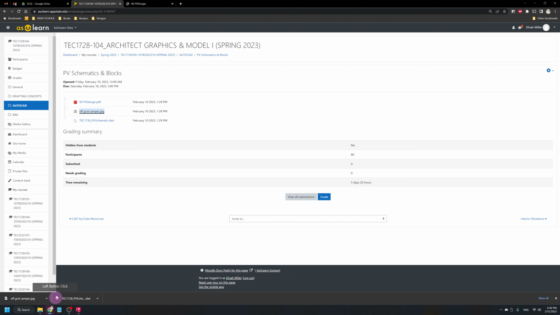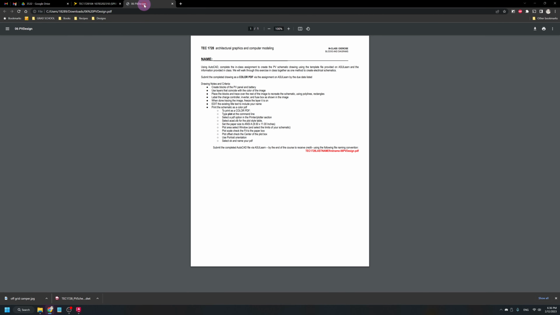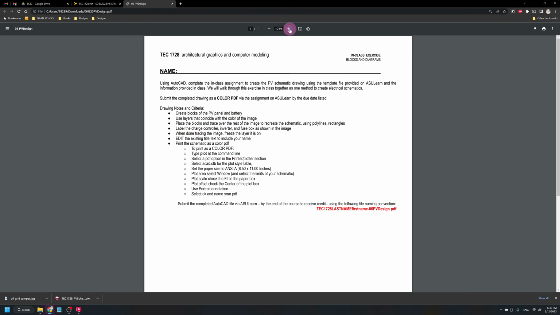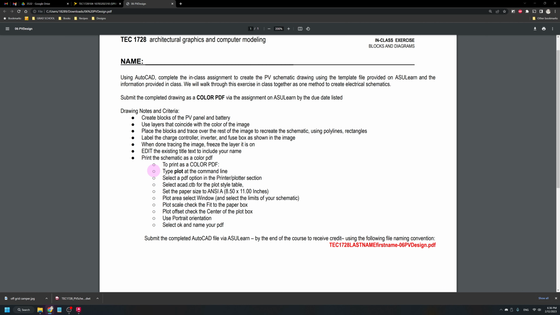We're going to go back into the assignment instructions just to kind of look at what we're going to be printing out. So we're going to print it as a color PDF. We're going to use the print command, which is the word plot, because we call printing a different thing. So we can either type the word plot or we can use some of our buttons. For our option, we're going to use a PDF in our printer. And then for our plot table, we're going to use the regular one, which is called ACAD. For our paper size, we're going to use a regular sheet of letter paper, which is 8.5 by 11.